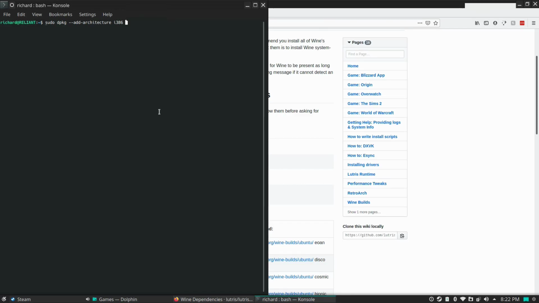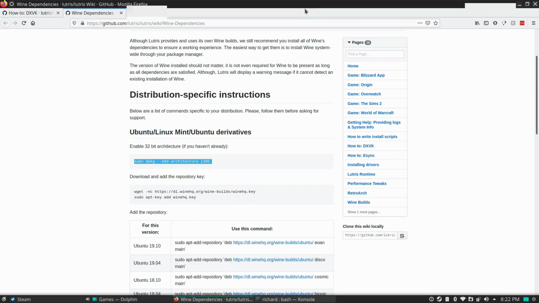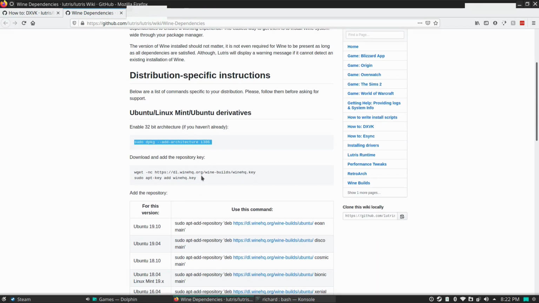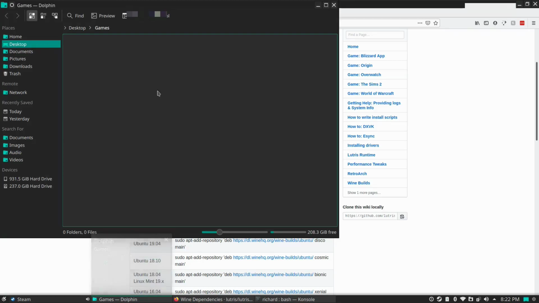So let me go ahead and pop up my terminal here, and I'm just going to paste this one in. This first command adds the 32-bit architecture just in case it wasn't there. Most packages already have i386, but it's not always there. It's not going to hurt anything just to double check. All right, so nothing happened, so I already had i386, which is cool.